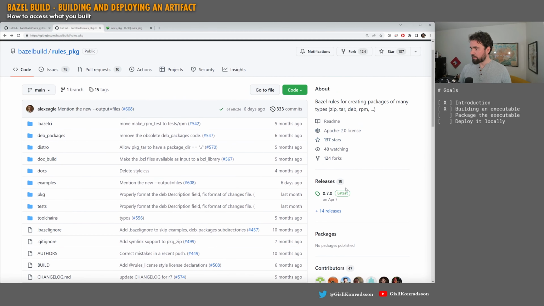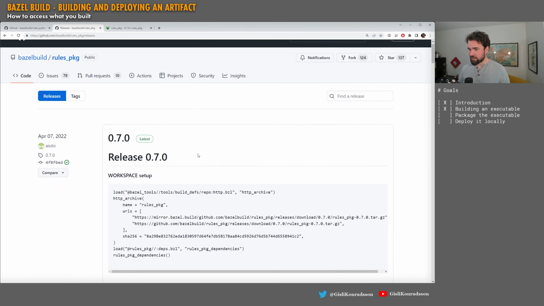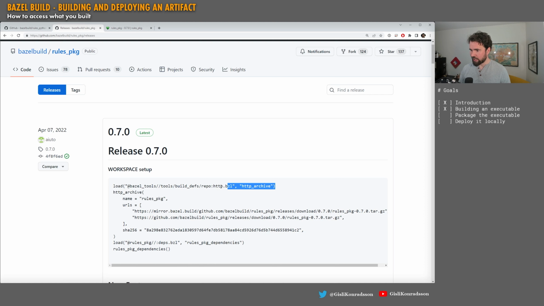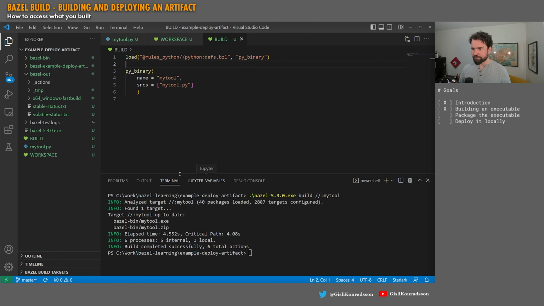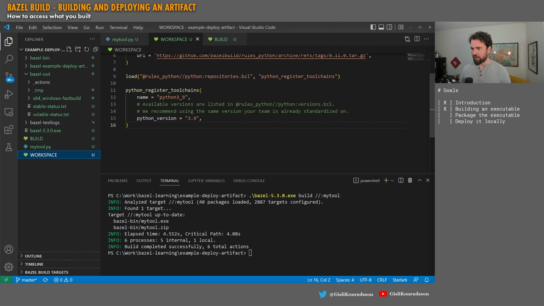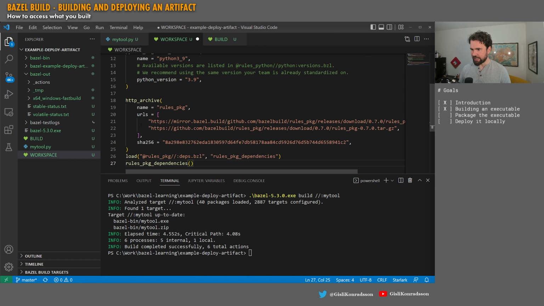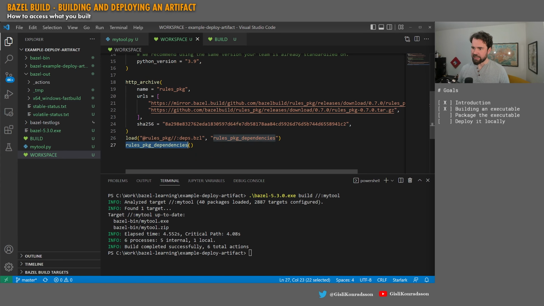So I'm going to go up here, go to releases, and this works the same way. We load in the HTTP archive rule. I'm just going to take everything except the top line here and paste this into my workspace. This gives me a new package called rules package, and then it loads the dependencies and calls the workspace dependency functions.